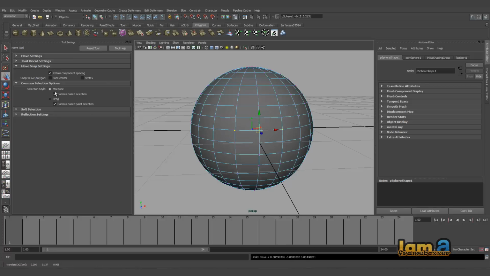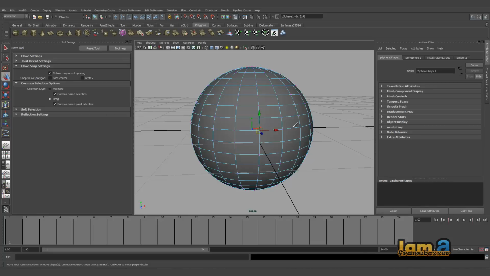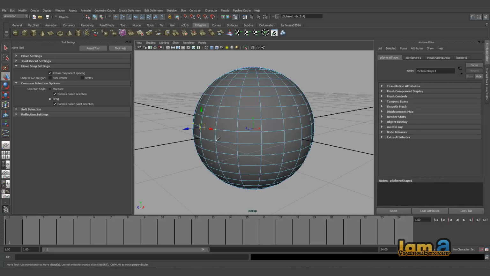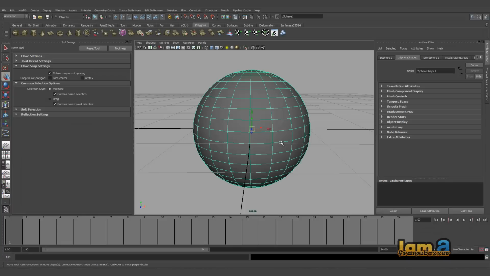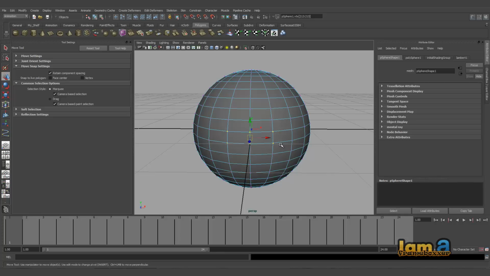So similarly, you have marquee. You can just drag and select this, and if you go to this one, it becomes a brush, and you can do the same thing here. You can just drag and select the vertices here, right? And again, only these vertices will be selected. So let's go back to this marquee option, okay, and just drag and select.